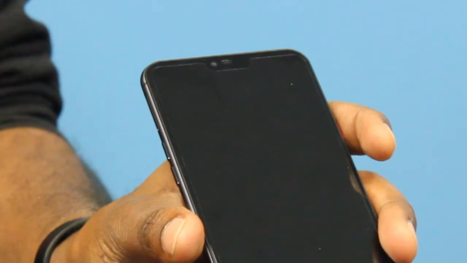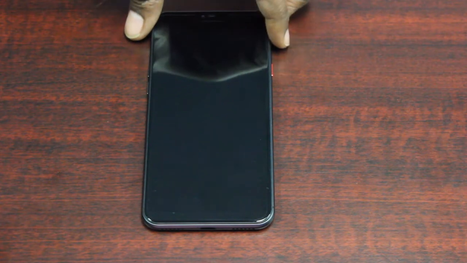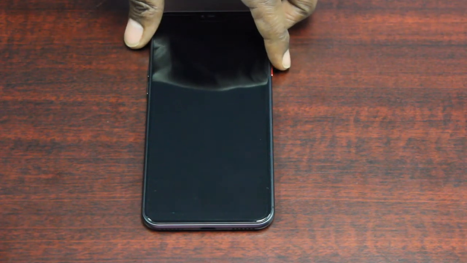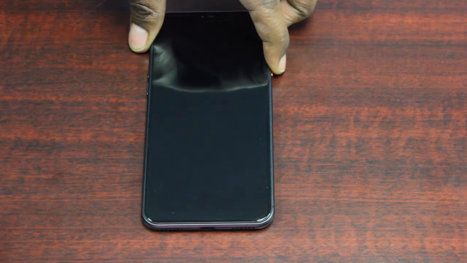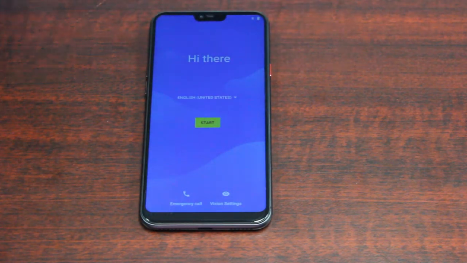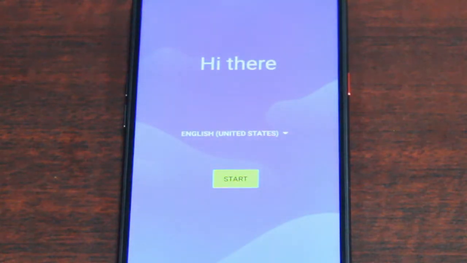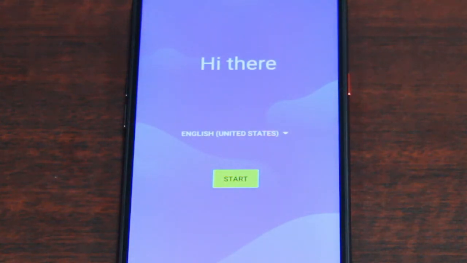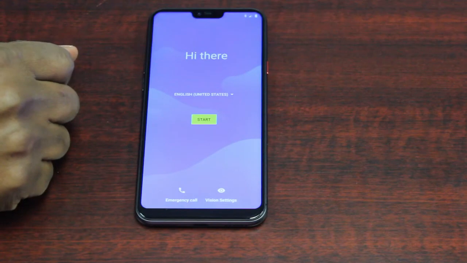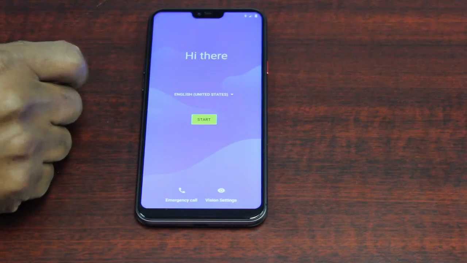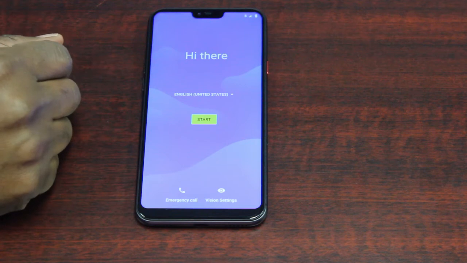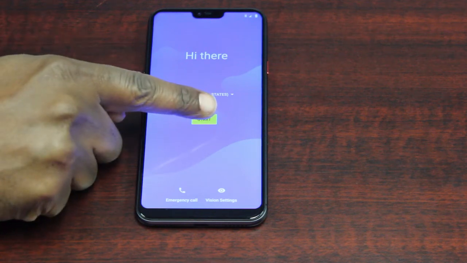Okay, so for the purposes of time, we've already turned on the phone. It's just in sleep mode, but you would normally turn it on with the power button on the right side of the phone. We're gonna take it out of sleep mode, and we have a hi there message here. The phone talks to you and it asks you to start. We of course have defaulted it to English. You can select the drop down box to select whichever language you would like. And we'll go ahead and select start.